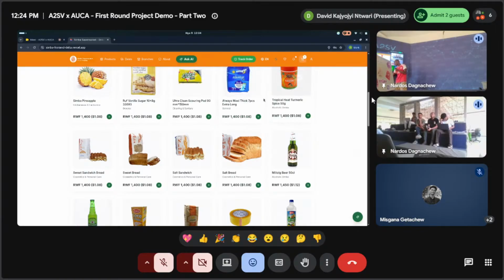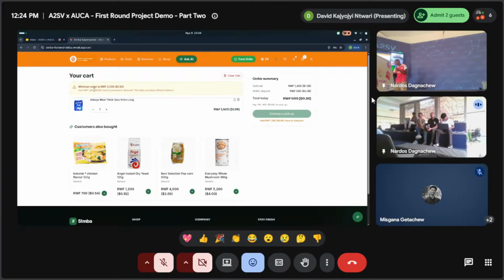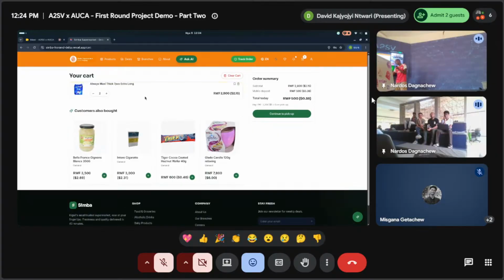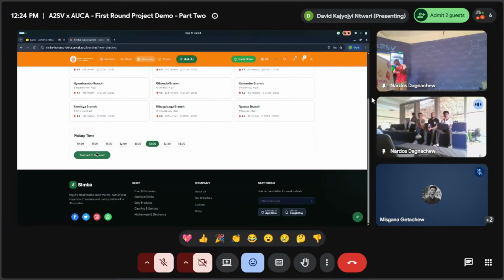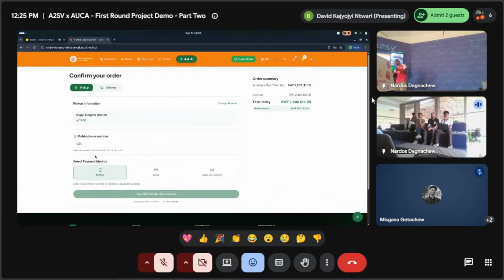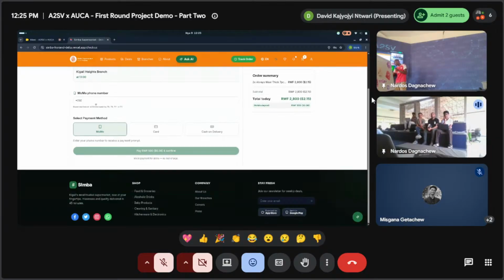So we added one product. We do have a rule saying that the minimum order is about 250 Rwandan francs to check out. So if you increase the order, you are now allowed to check out. You continue and choose a branch which you want, the pickup time, then you pick it. So you get pickup and delivery according to what you want. Let's continue with this one.